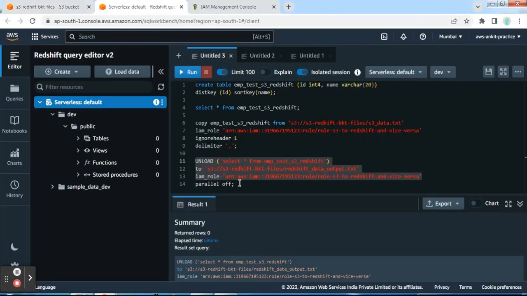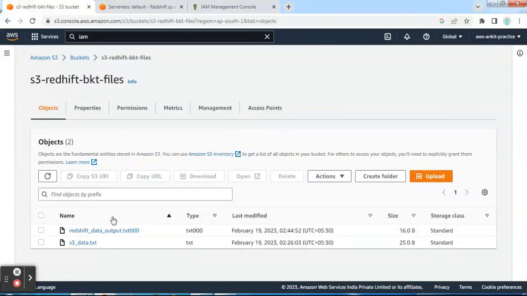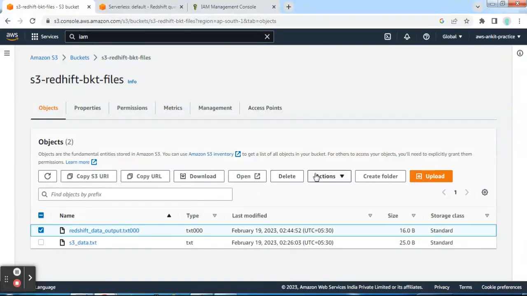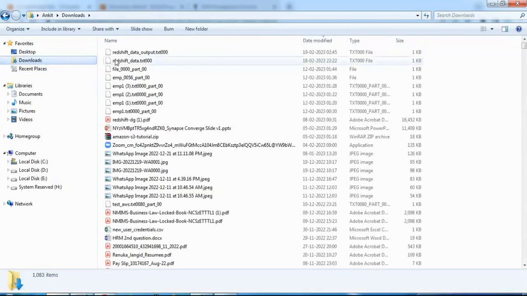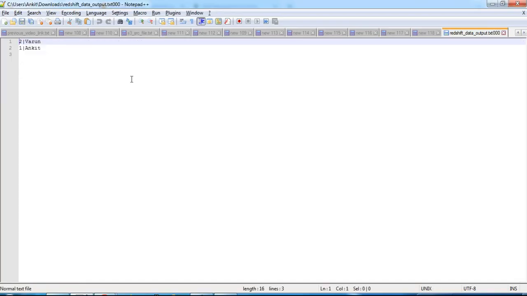Okay, so here we have added the keyword called PARALLEL OFF, right? So if we execute this with parallel off, now let's see what is happening. See, this file is again loaded to our S3 bucket, right? So here let's check the data in this file. You need to select this and just download it. Let me go to the downloads option and see what output we are getting here. Perfect, right? So this is what we are getting in the output. So 2 Varun and 1 Ankit, right?